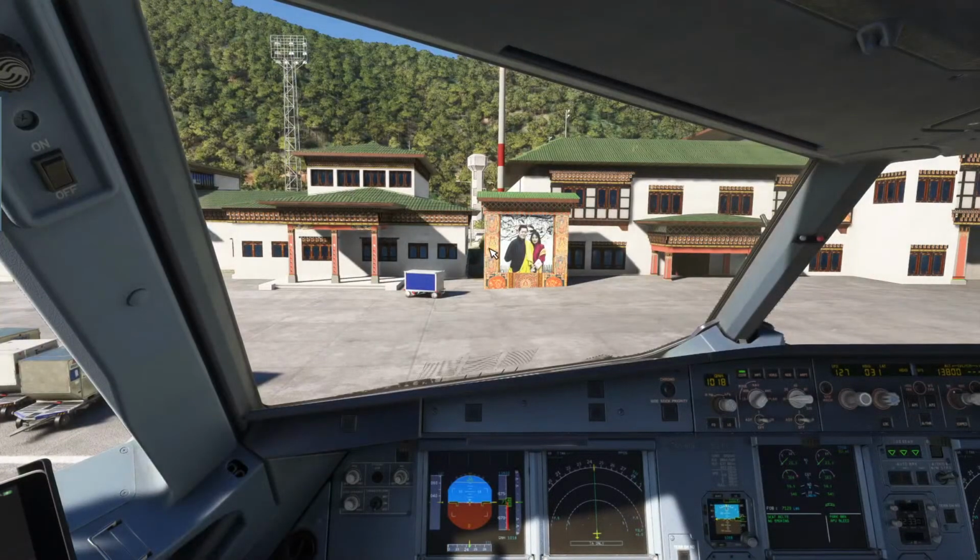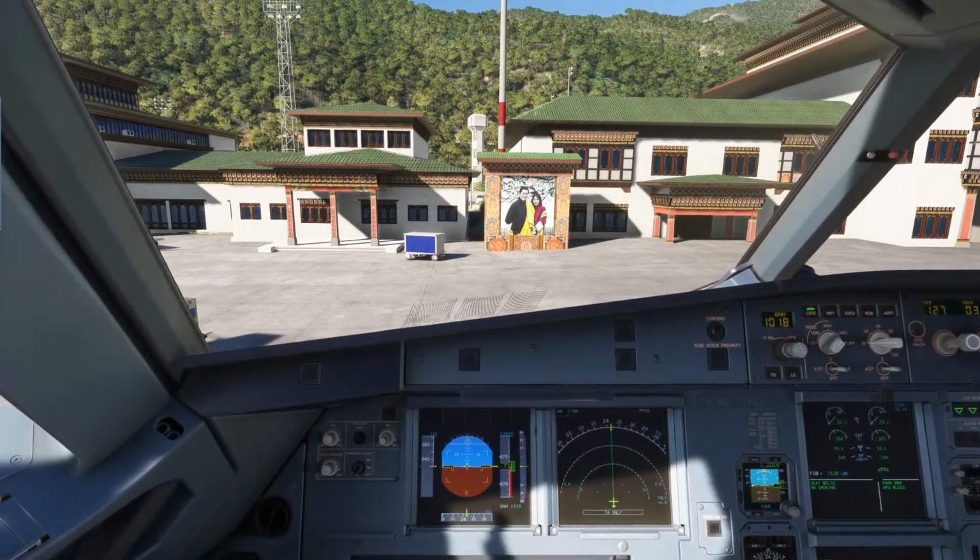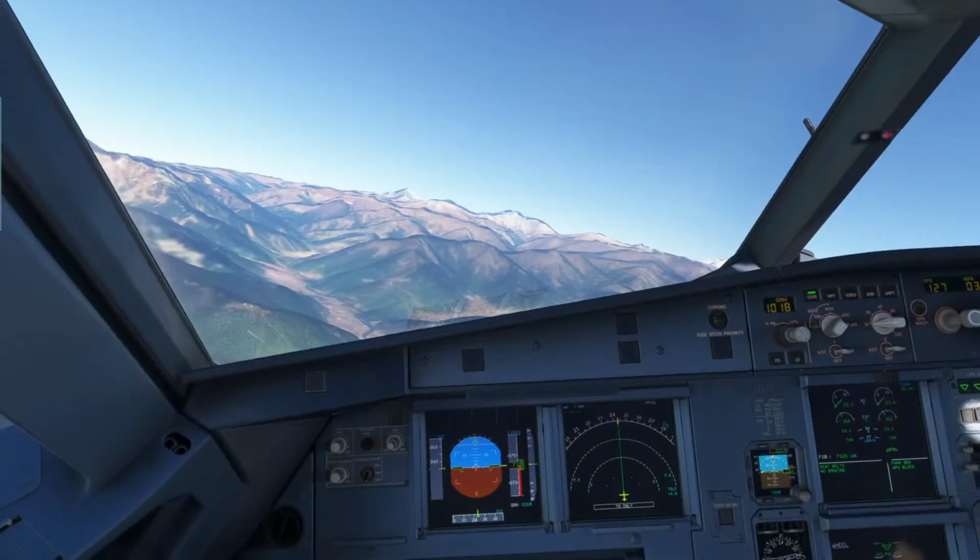I acknowledge it. I've read it. Am I going to try to pronounce it? No. But that's quite cool. Terrain ahead.